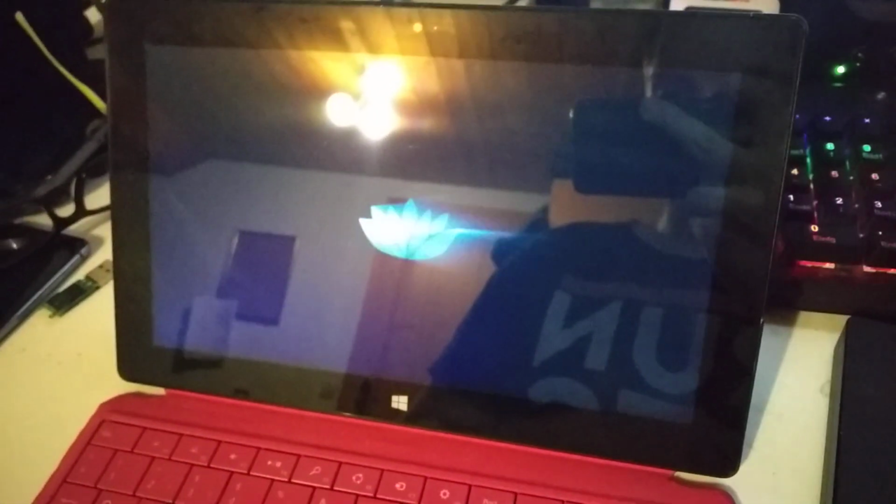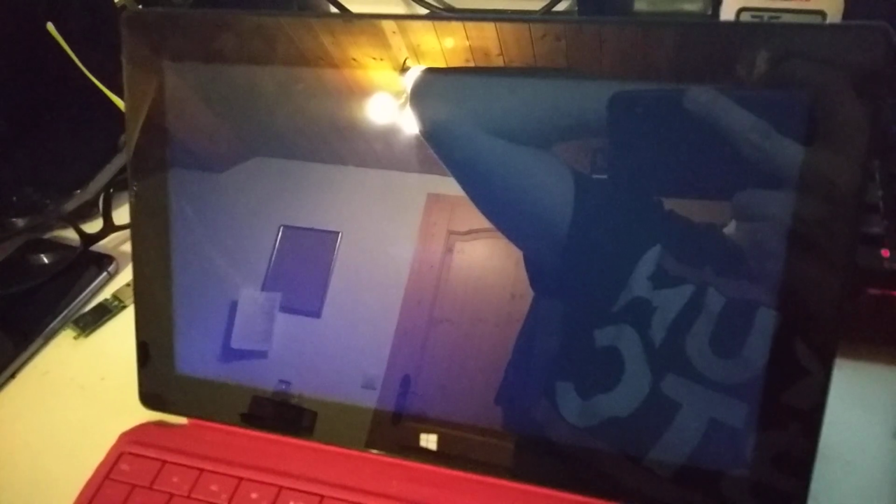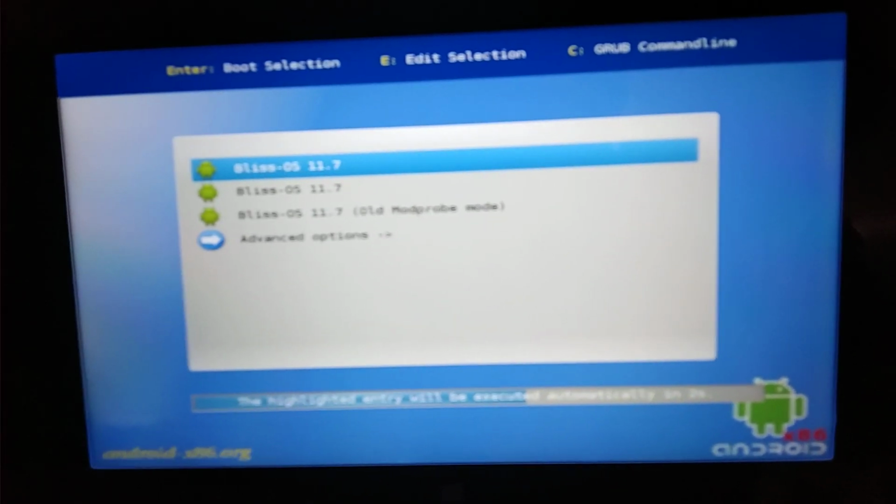The first boot always takes a little longer than normal. Of course, it has to install some of the standard apps and apply some settings. But generally, the boot time isn't that bad. So the battery just died and it turned off. I will charge it and boot again. I will just boot into the Android OS without any problems, just like that.